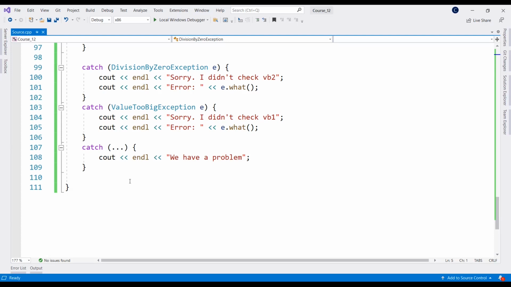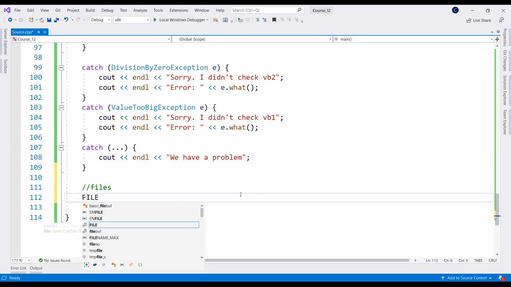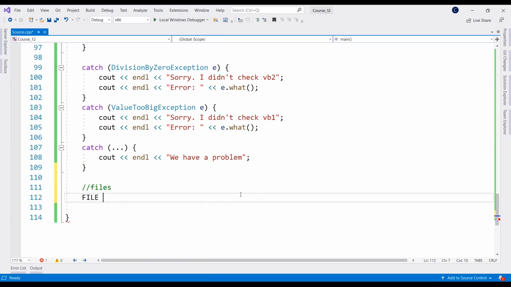For files, again, I will help you remember stuff that you already know from C, because in C++ we play with files in a very similar way. The only thing that they did was to give us classes. Remember in C, you had this file structure, and here you had a pointer to the file. This is the way you work with files in C.